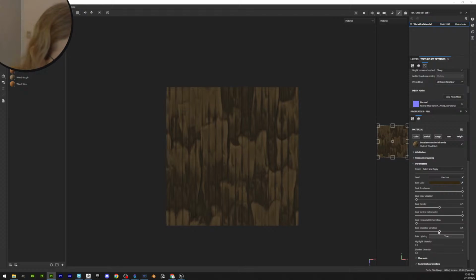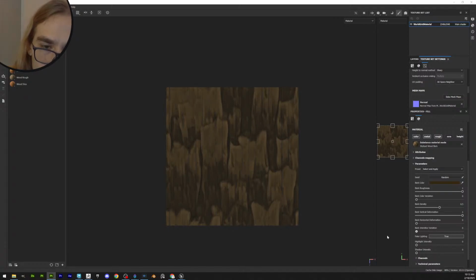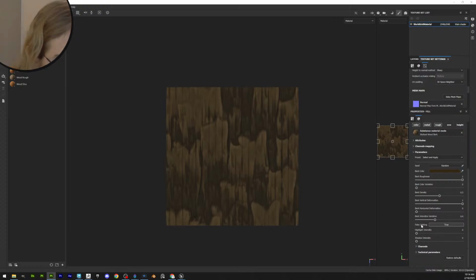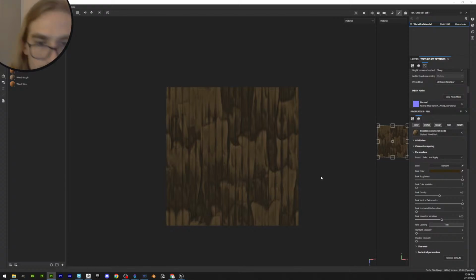Bark interstice variation. Just a little bit. Okay. Fake lighting. That's okay. All right.